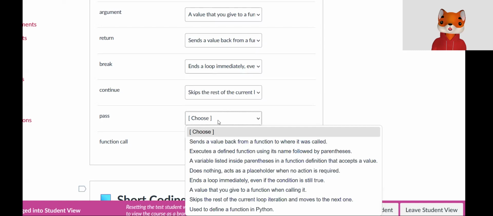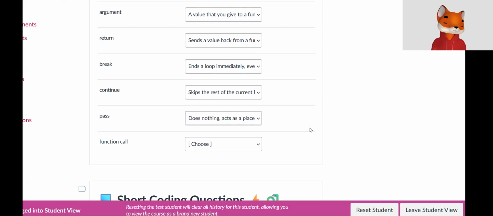So now we're going to move on to pass. So we see that pass, and we know that pass is something that is a placeholder because we've used it in the Code with Me 4 as well as in Code with Me 5. We can place it in functions that we're just creating the header for and don't really know what to add into it. So yes, it does nothing and it acts as a placeholder.